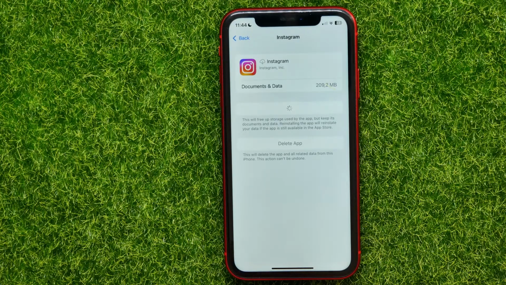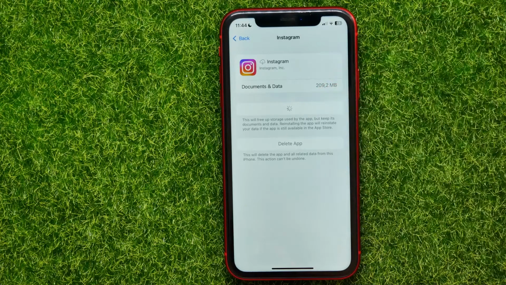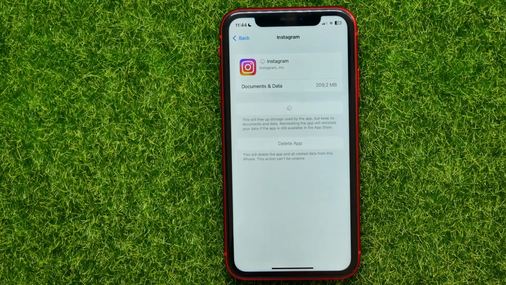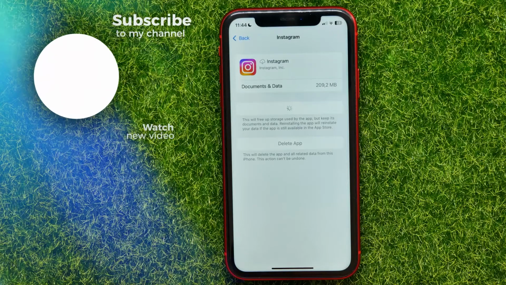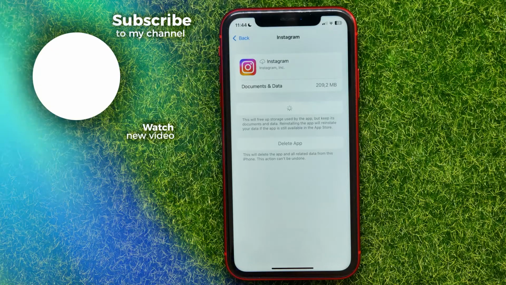After the reinstall process is complete, you can just open up the Instagram app and use it as you did before without even re-entering your login and password.